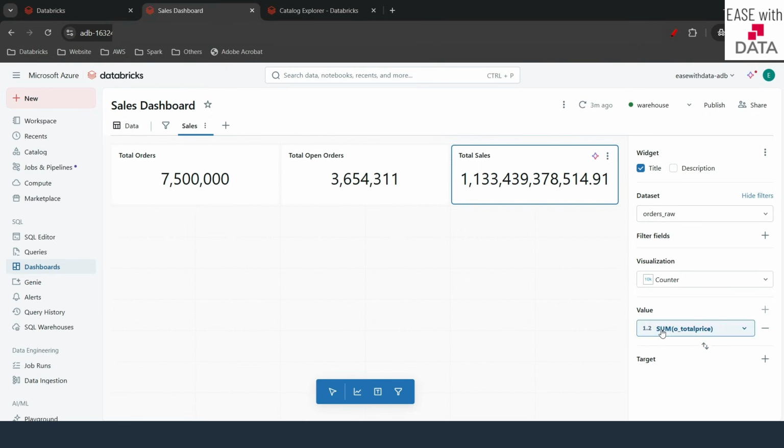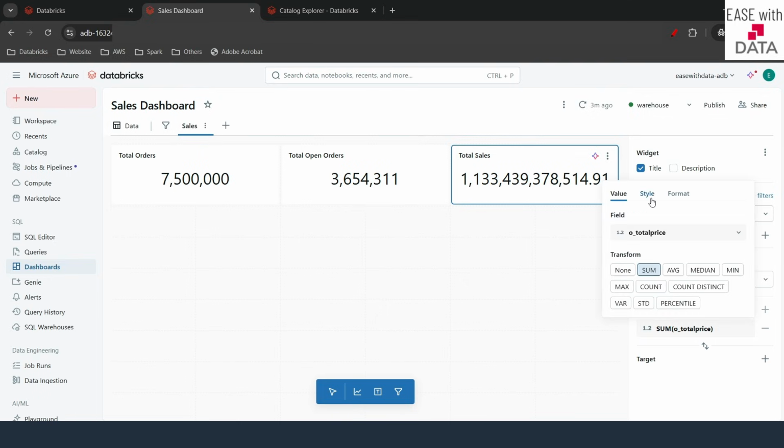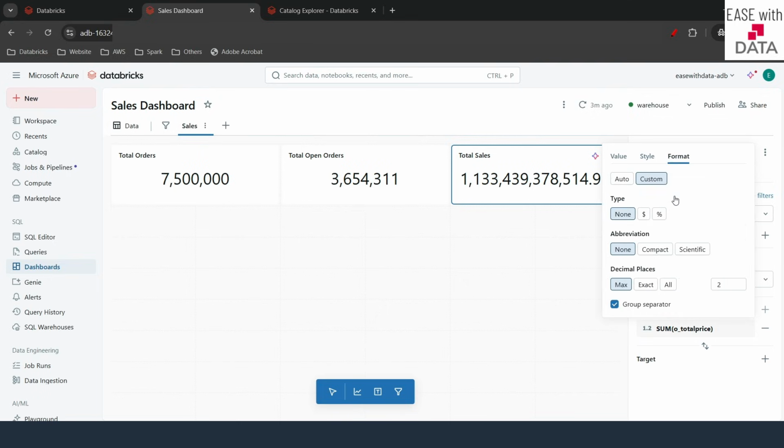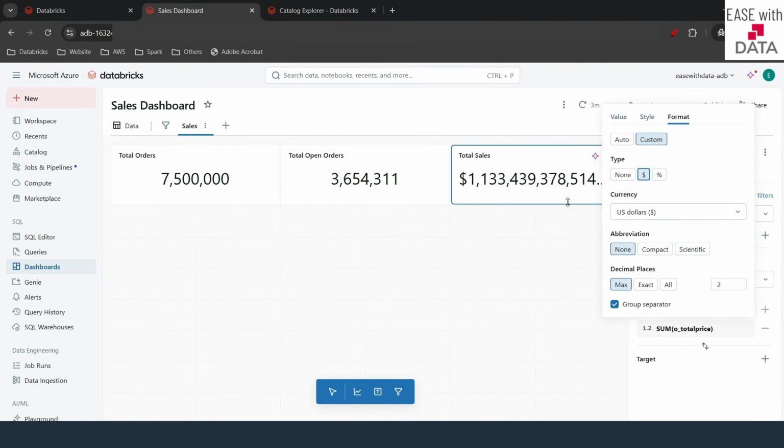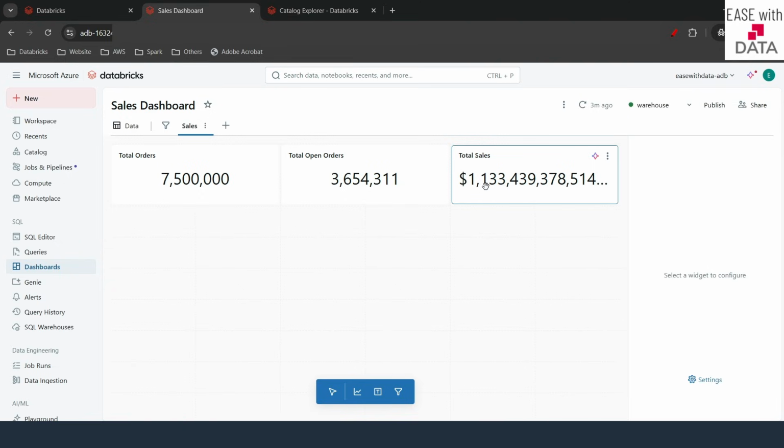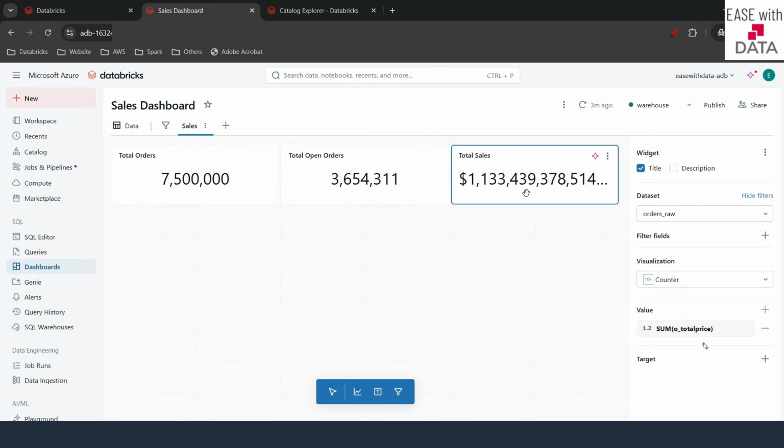So I'll just click on this. Again, I'll click on sum. I'll go to format. Then I'll click on this dollar. As soon as I do that, you can see a dollar added, right? And let me just abbreviate this. For example, we don't want to see this big number here, right? We want to make it an abbreviated number.